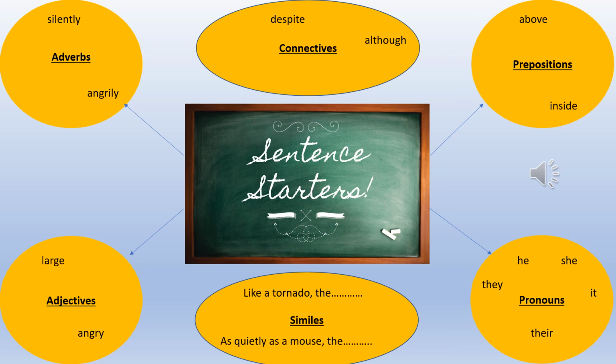Second example, as quietly as a mouse, the family tiptoed away from the beach. I don't know why they would do that. That was the best example I could come up with at that moment for some reason. Obviously didn't have enough Weetabix for my breakfast.